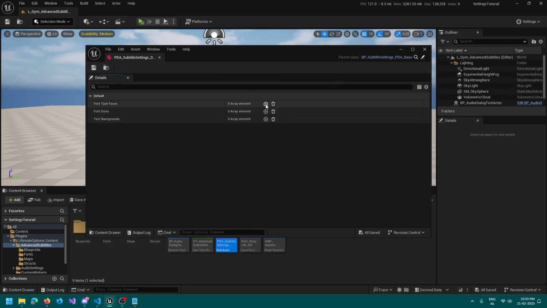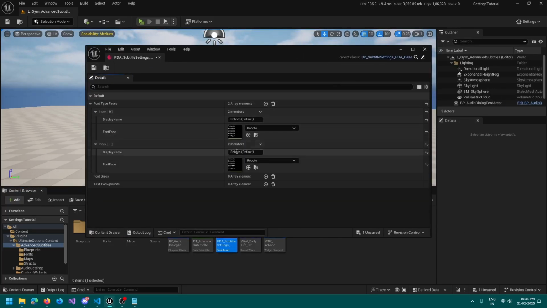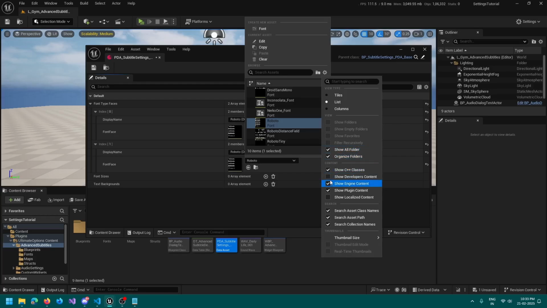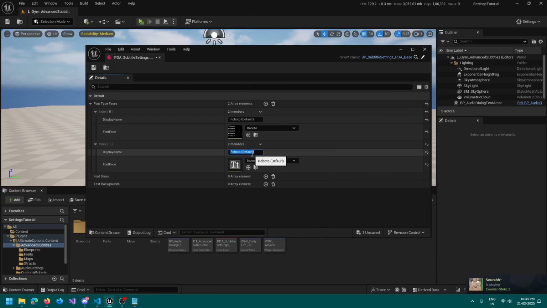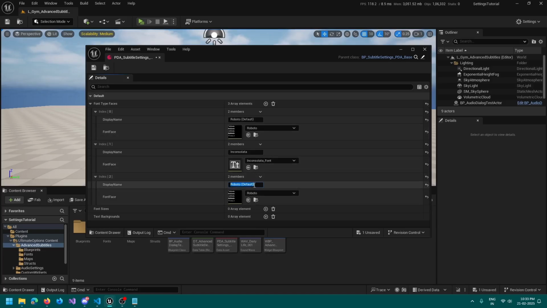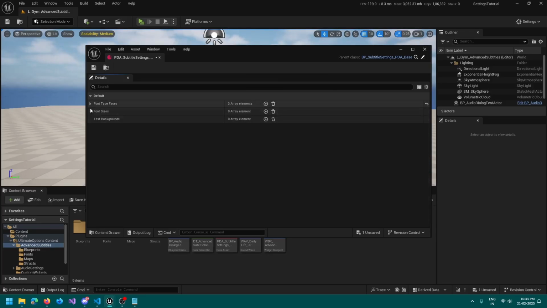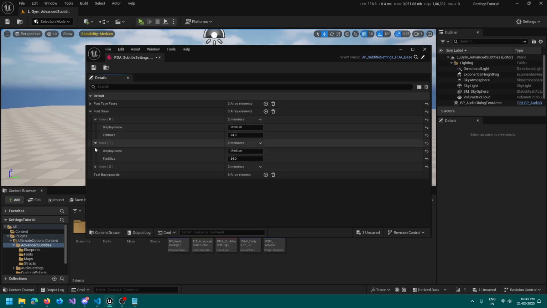Here I am actually setting up the PDA to add the default font size, typeface, text background. To add new font size, typeface and text background, we'll add it here, and our system being modular will easily pick up on it and reflect those changes in UI and every other place we use them.